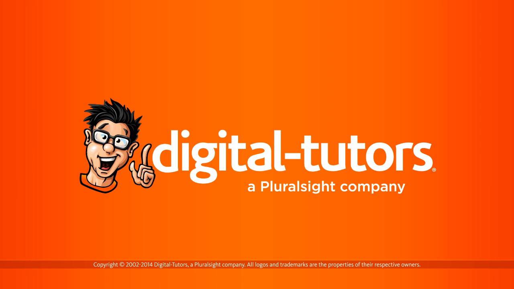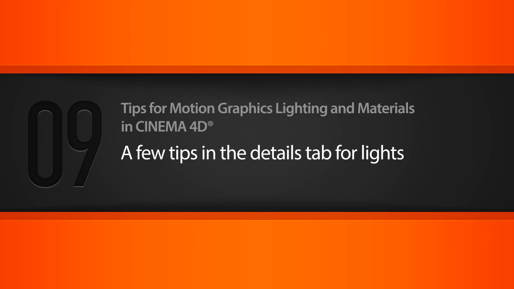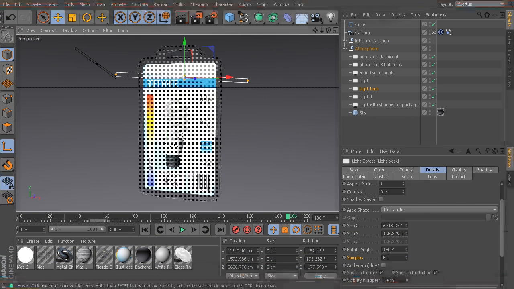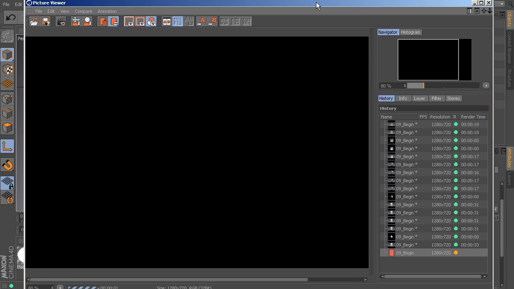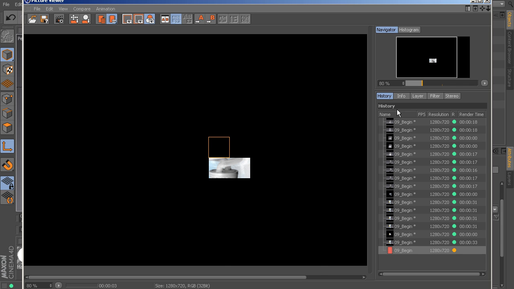In this lesson, we'll be going over a few tips in the Details tab for lights. Okay, so let's go ahead and do a quick render to our picture viewer of this scene. So I'm just going to hit Shift R and we'll start that render.